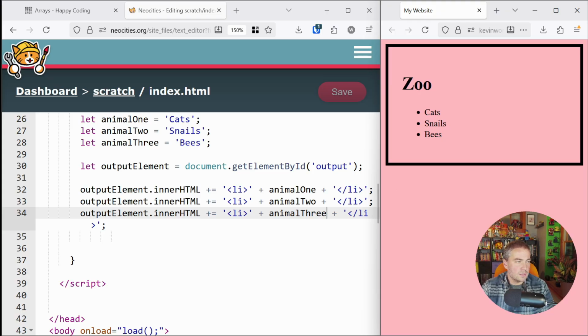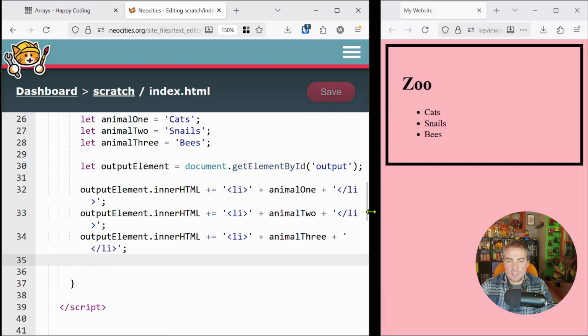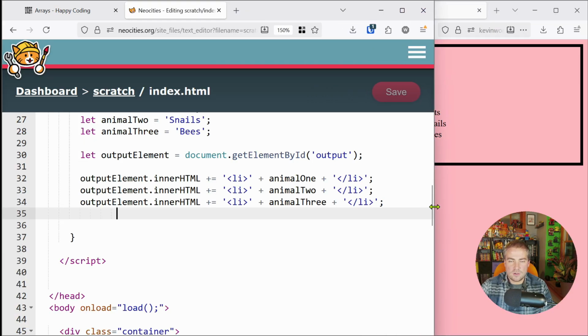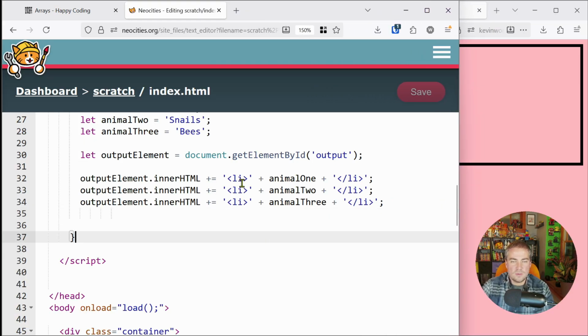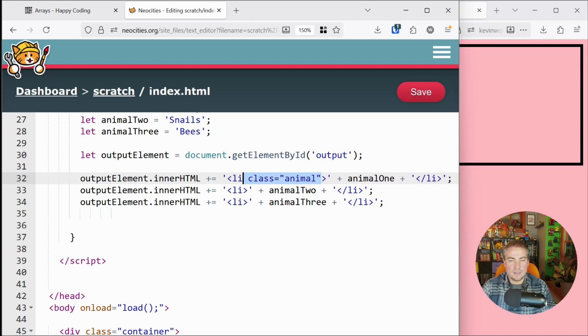And this works, but it has the same kind of problems that we've seen in other kinds of code, where let's say I wanted to add a class here. So class equals animal. I would have to do that in three places. And imagine if my zoo had 100 animals. That would get really annoying.